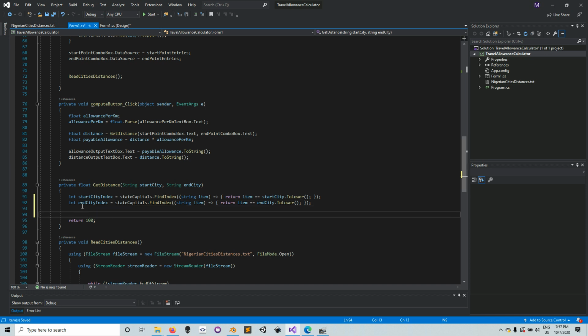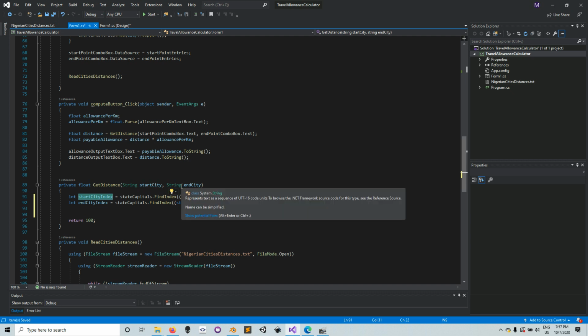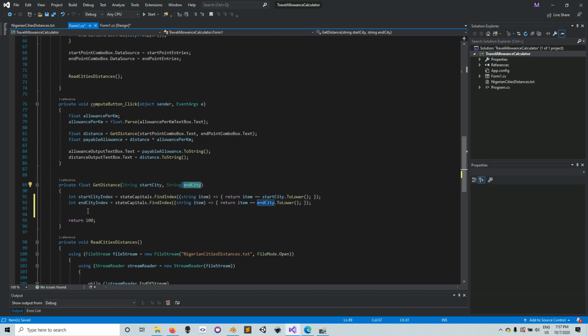Okay, all right, so let's just go ahead with our coding. At this point we've found the start city index, and we've converted start city from a string to an integer with the start city index, and we've converted end city from a string to an end city index. The next thing we need to do is find the distance. Okay, now it's very simple. Well, not that simple, by the way.